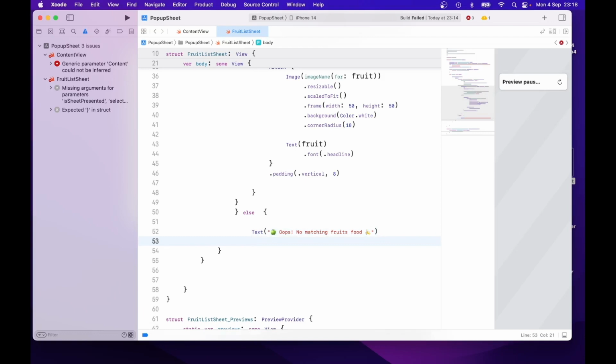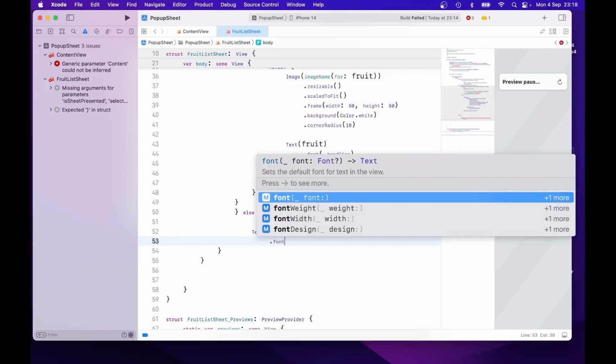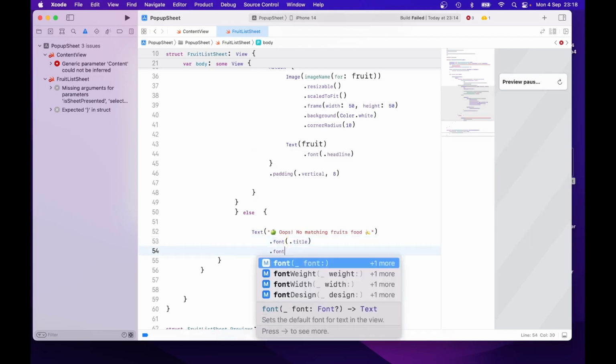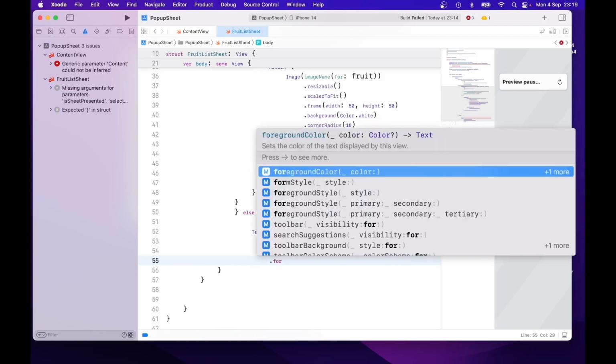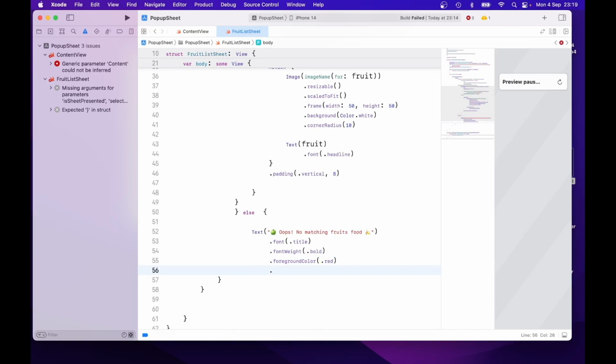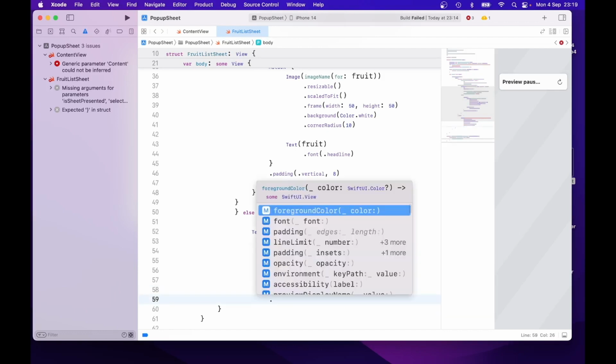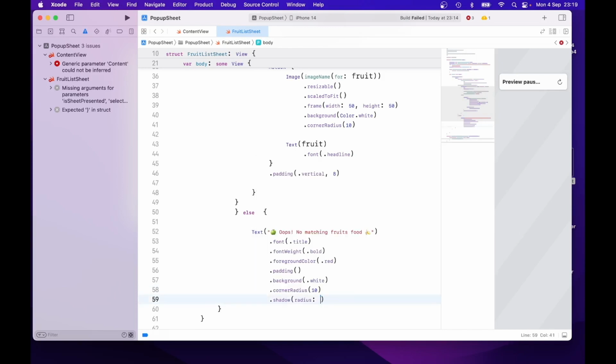Next thing we need to do is style the text. So just type in font, title, font weight, bold, foreground color, red, padding, background, white, corner radius 10, dot shadow radius 5, dot padding, dot vertical 20.